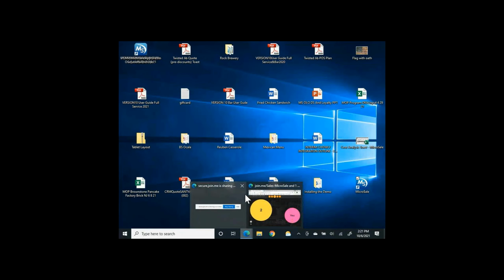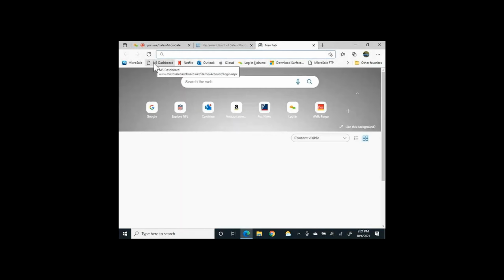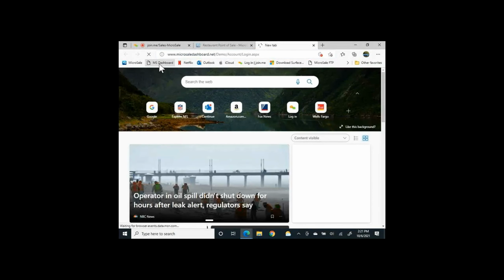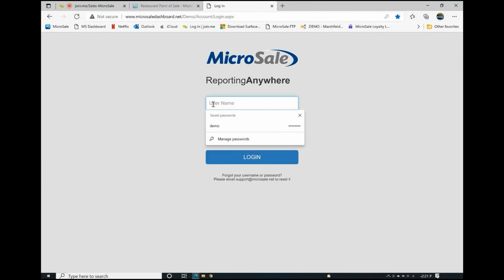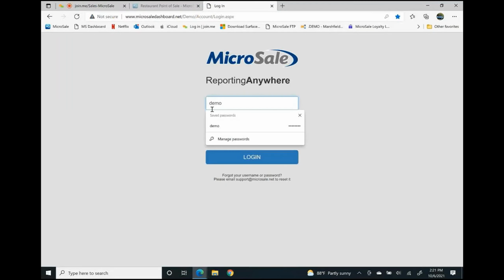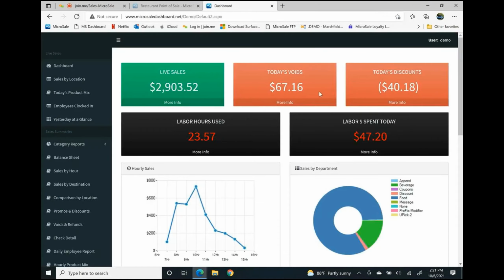Or you can also go into a desktop and see the sales or your reports as well from a dashboard. So the MS dashboard, it pops up, and then you put in your password. So this can be password protected. Owners can see everything. Managers can just see their store, etc. And once I've logged in, it will show my current sales, and this is real time. So here's my live sales, voids, discounts, labor dollars, and labor hours.